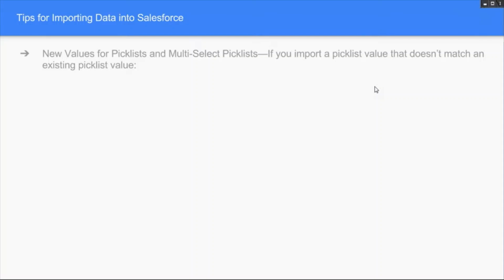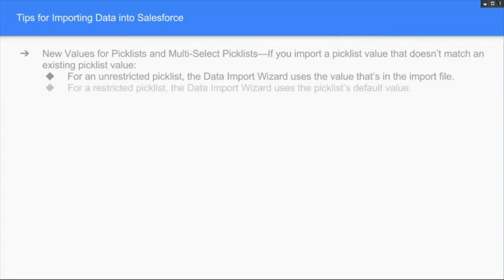However, some fields are different, and you'll have to understand how you should be putting the values into your CSV. New values for pick lists and multi-select pick lists. If you import a pick list value that doesn't match an existing pick list value: for an unrestricted pick list, the data import wizard uses the value in the import file. For a restricted pick list, the data import wizard uses the pick list default value.